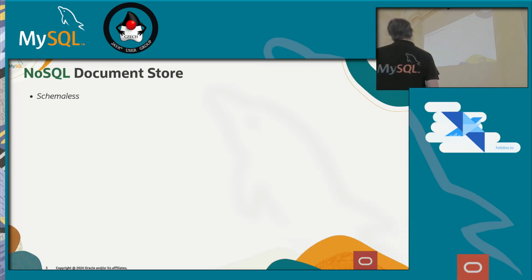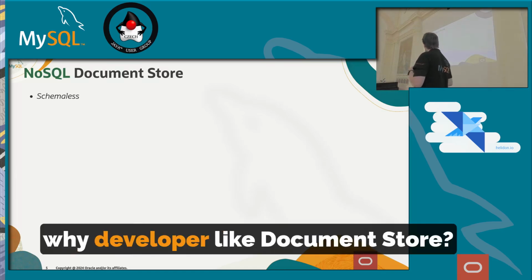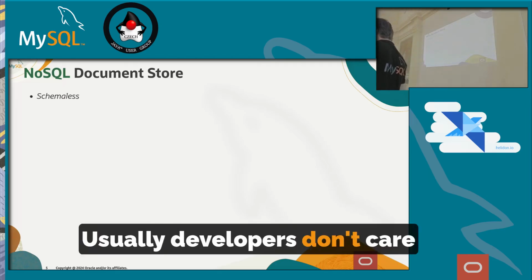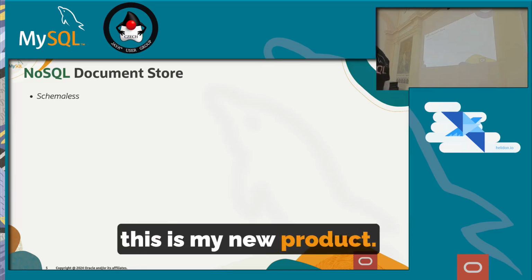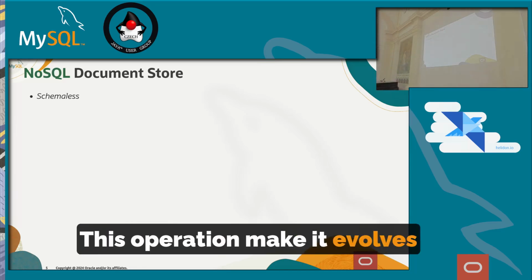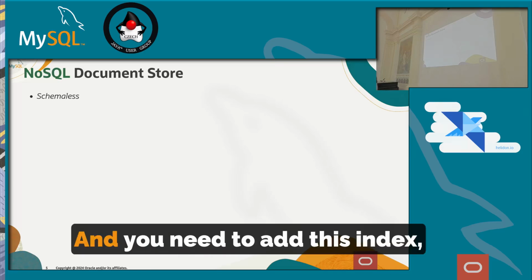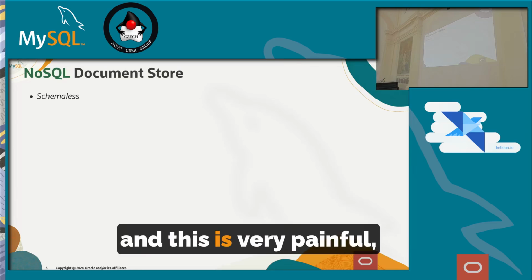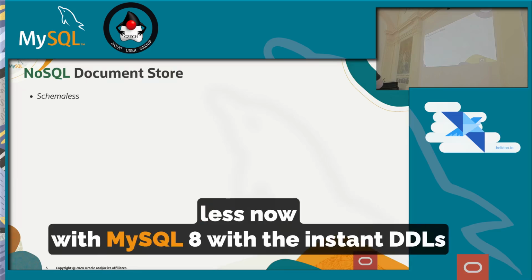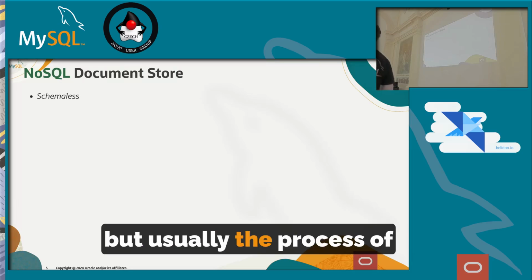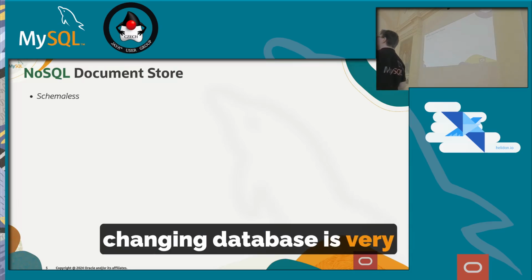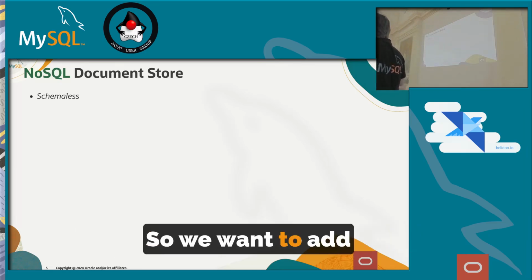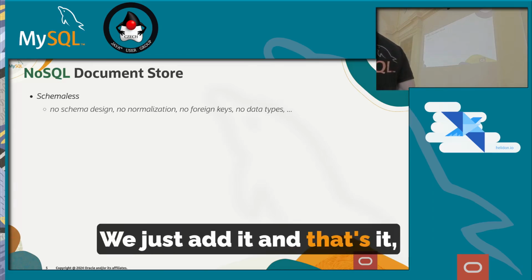Oh, I hope. So why do developers like Document Store? Because it's schemaless. If you are a DBA, usually developers don't care about that. They say, this is my new product, make it evolve now to a database, and we need to add this index, this column there, and this and that. And this is very painful. Less known in MySQL because of instant DDL, but usually the process of changing the database is very complicated. And with NoSQL, we don't have a schema definition. So you want to add a new attribute, you just add it, and that's it, right?